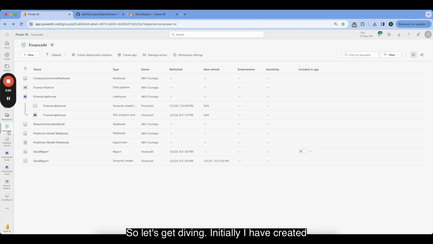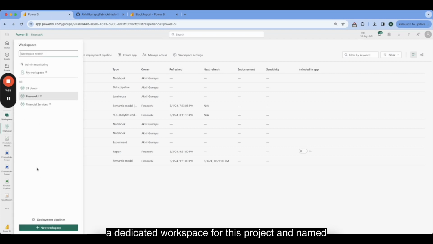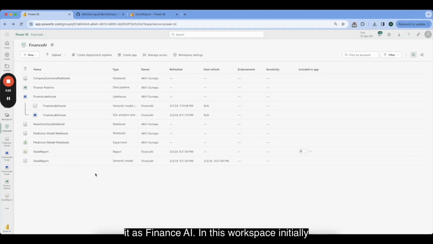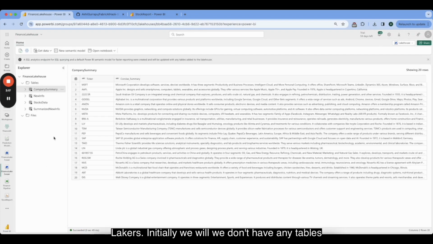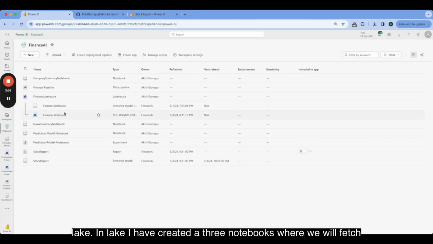Initially, I have created a dedicated workspace for this project and named it FinanceAI. In this workspace, I created a new lakehouse and named it Finance Lakehouse. Initially, we don't have any tables in this lakehouse. In order to write the tables into the lakehouse, I have created 3 notebooks where we will fetch the data and write them into tables in the lakehouse.